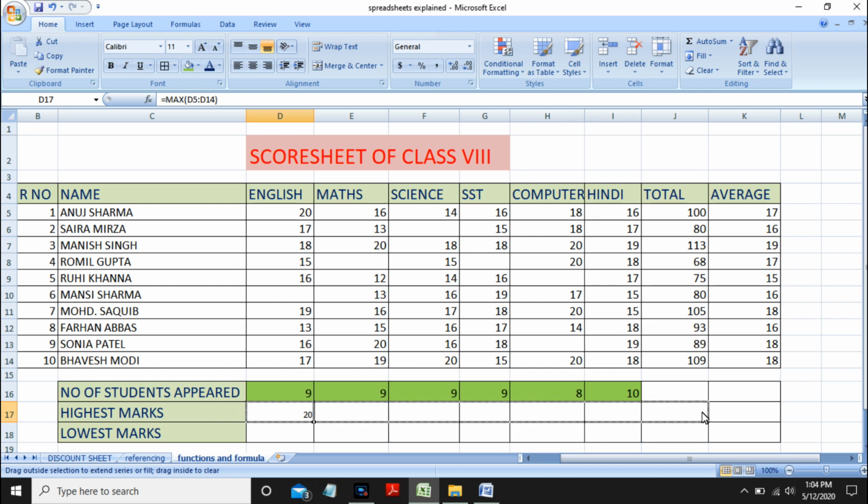We can even drag it up to totals and average to find out who's got the highest total and who's got the highest average marks. So that makes it, as we can see, 113 is here. So 113 means Manish Singh has got the highest marks, highest total marks. And as we can see, the subject total, subject highest marks can be found out from here.